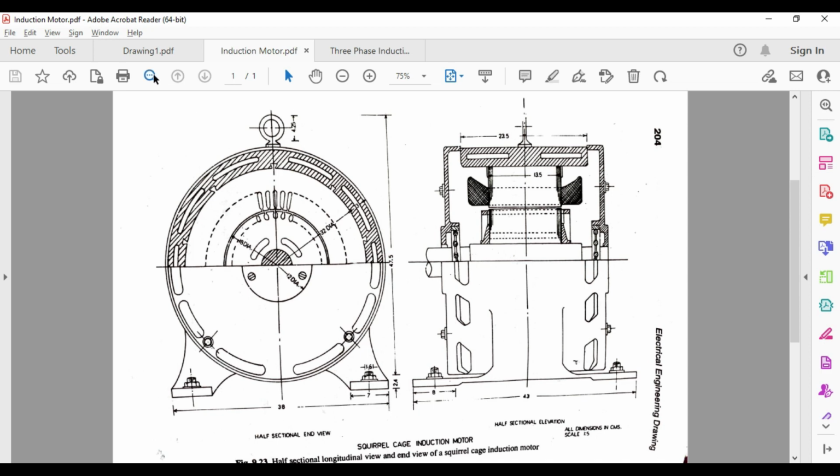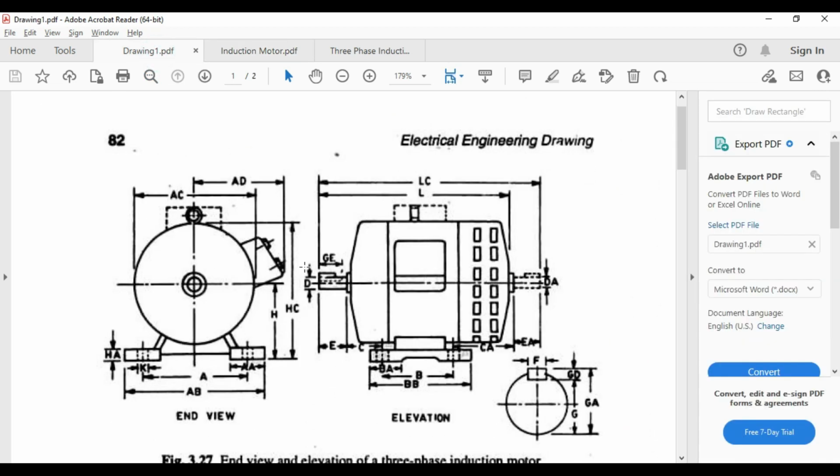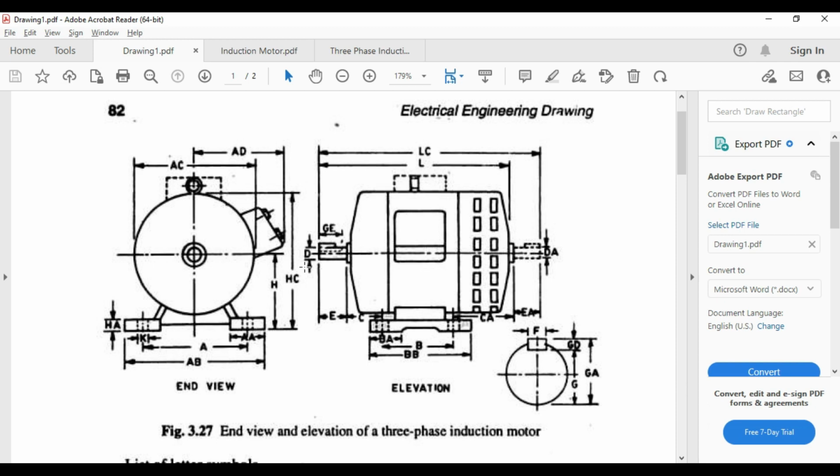But before going further you should know how exactly we get the dimensions of this frame. If we refer to this diagram, this is nothing but the frame dimensions of three-phase induction motor. Here you may observe different dimensions like A, B, C, etc. So how to select or get these dimensions, whether they will be the same for different types of motors or different. So how to get them?